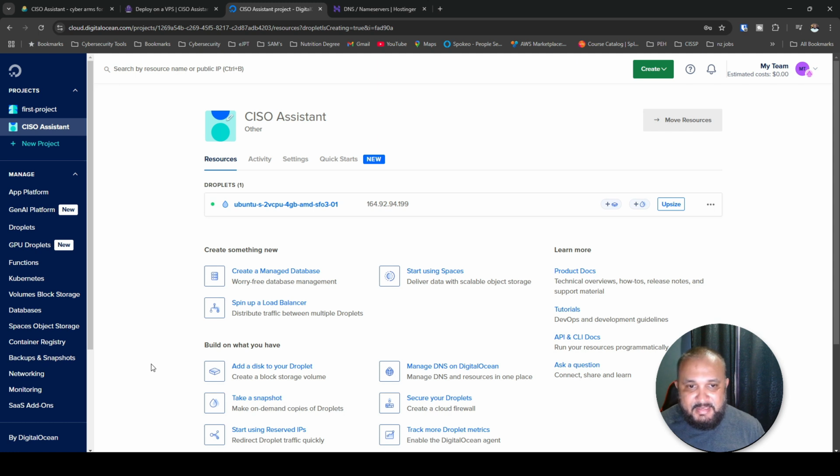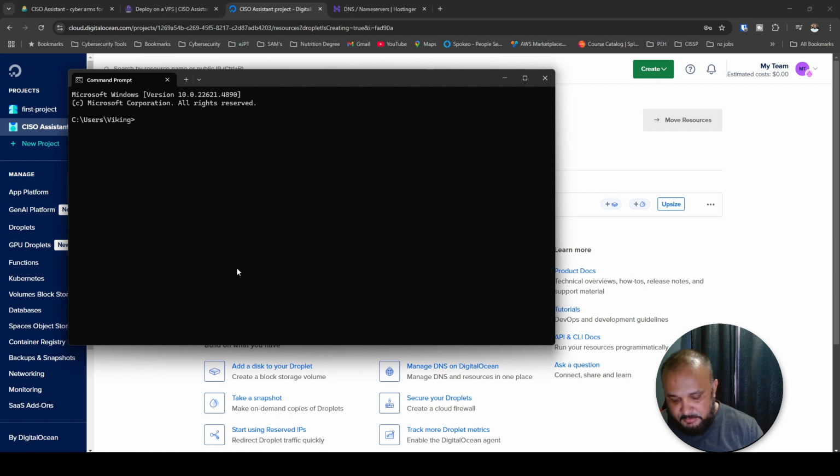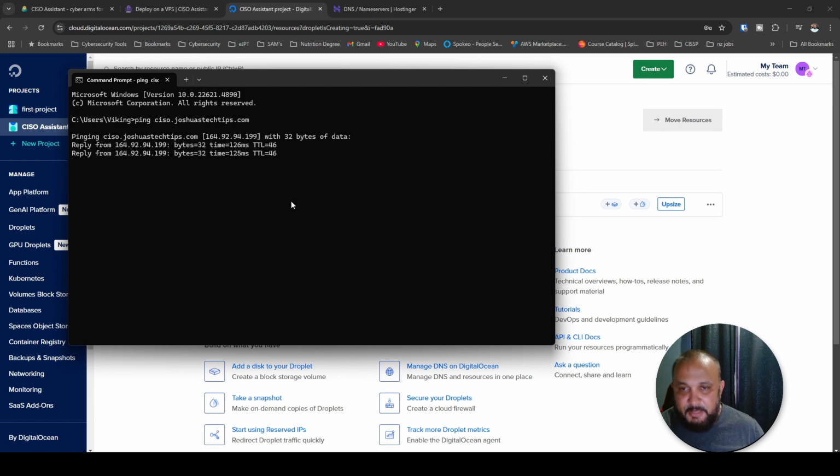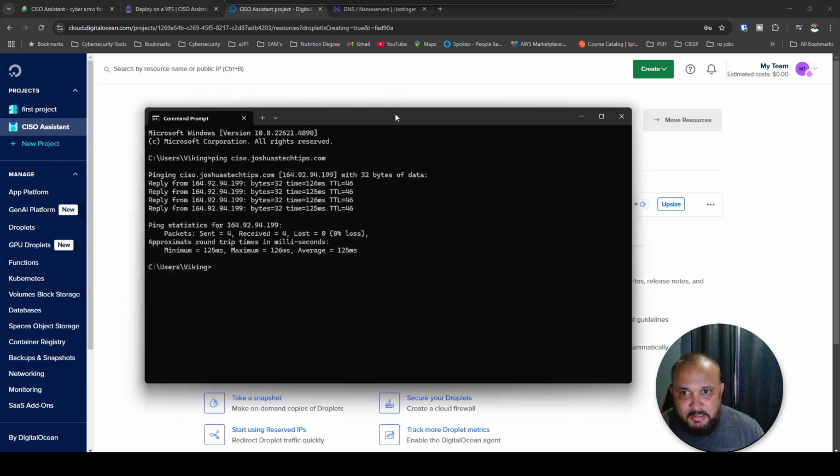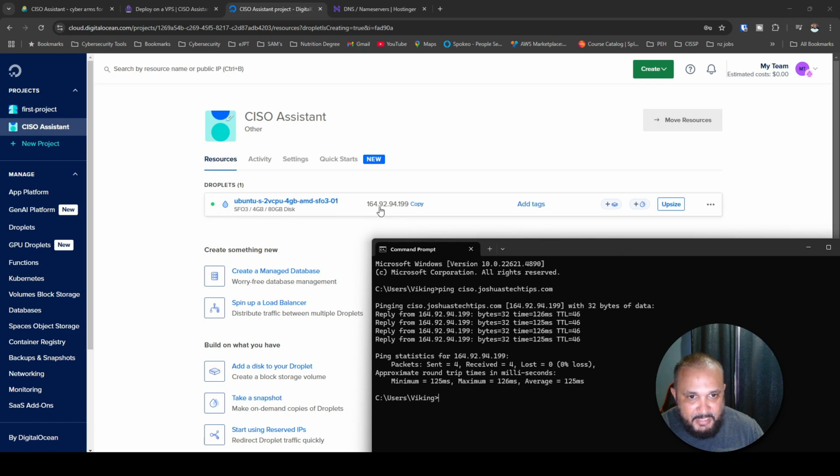So once we create that DNS entry, it normally takes a couple of hours in most cases to propagate, right? So I want to check to see if it is up and running. I'm just going to open a command prompt and ping ciso.joshuastechtips.com. Right, if all went well, we should, yep, all went well. As we can see, that domain name resolves to this IP address, which means the DNS entry has been propagated successfully.